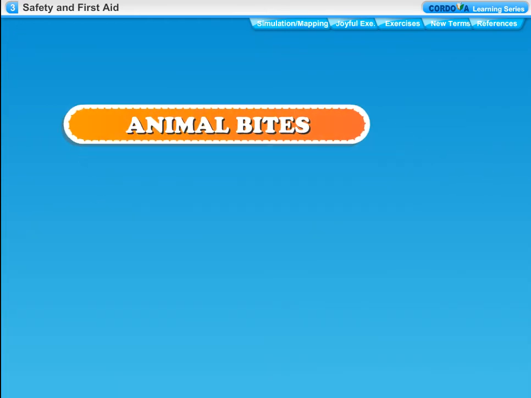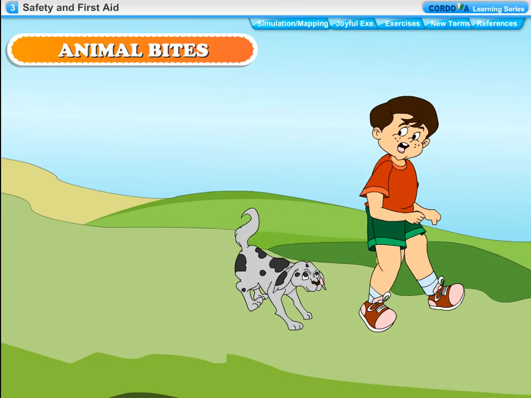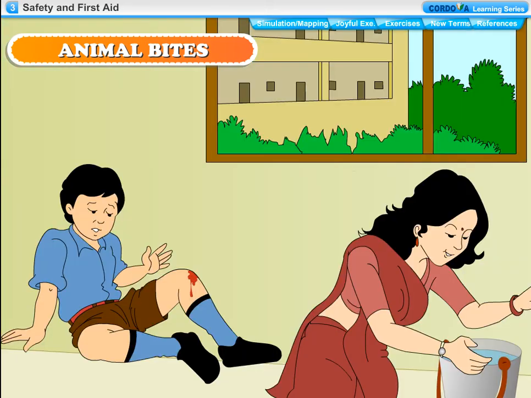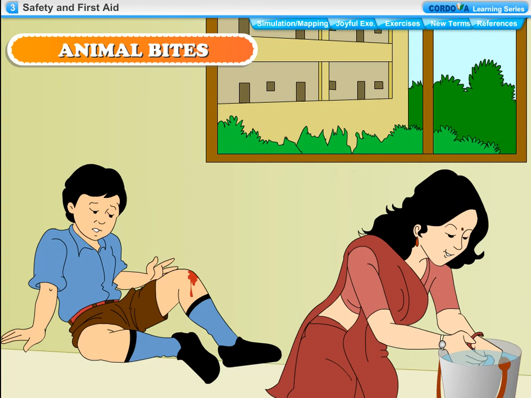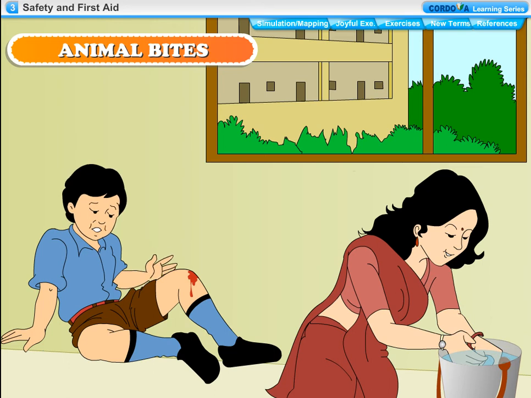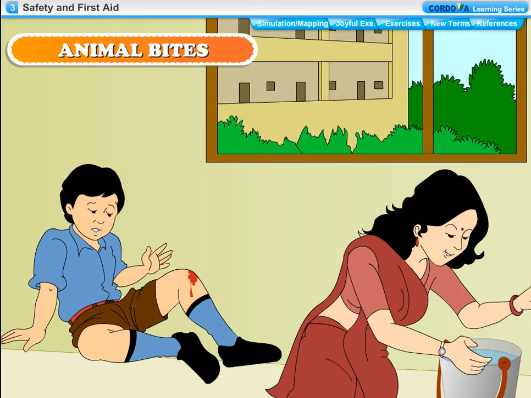Animal bites. The saliva of animals like dogs, cats, monkeys and wolves contain viruses of a very dangerous disease called rabies. When these animals bite someone, the viruses enter the victim's body through the animal's saliva. They cause rabies to the victim. So, it is very important to treat animal bites immediately.